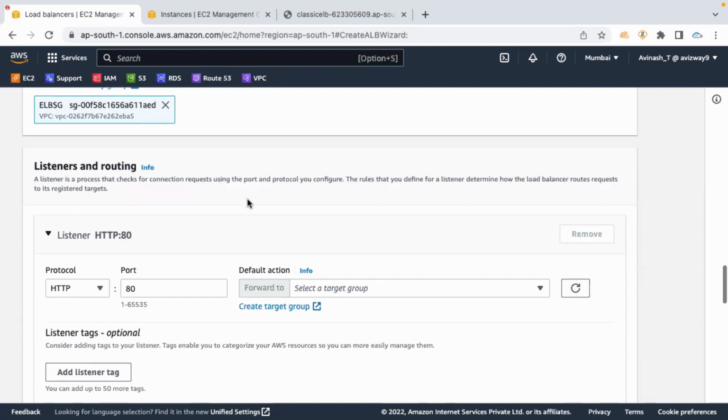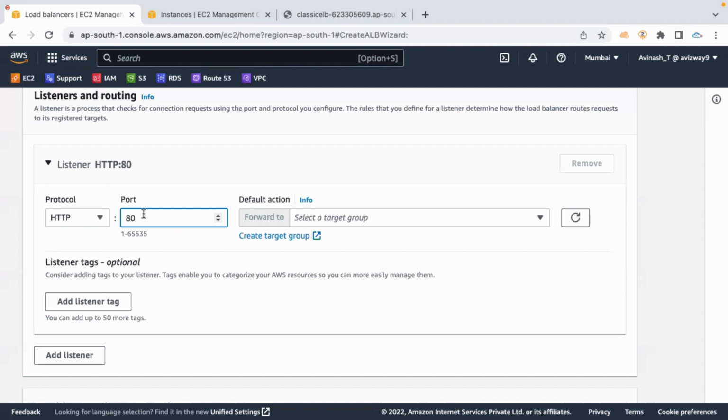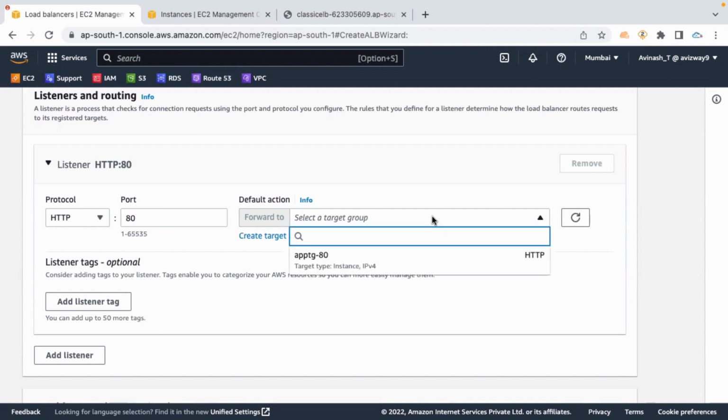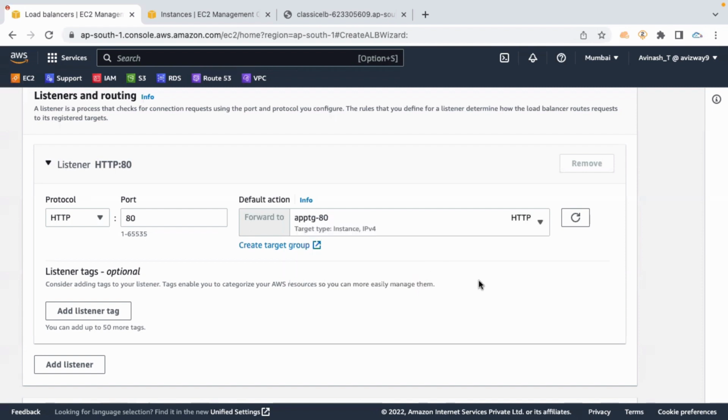And listener and routing. Now, this load balancer is listening on port number 80. What do you want to do when traffic is coming on port number 80? I want to forward it to app TG-80. So now, whatever instances are added to that app TG-80, those EC2 instances will respond to the load balancer's port number 80 traffic.